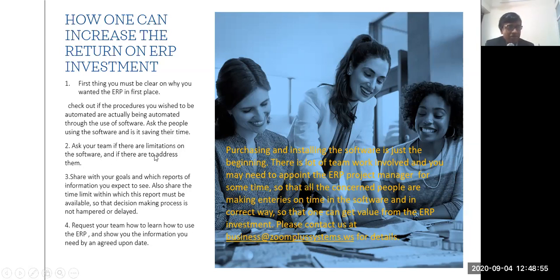Ask the team about the limitations of the software, and address them. If there are certain limitations, they can be addressed, maybe by a few operations needing to be done manually, but they should at least be addressed.